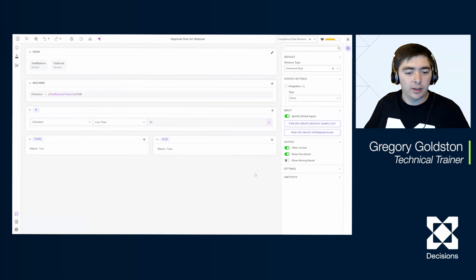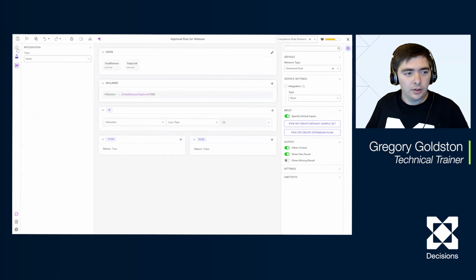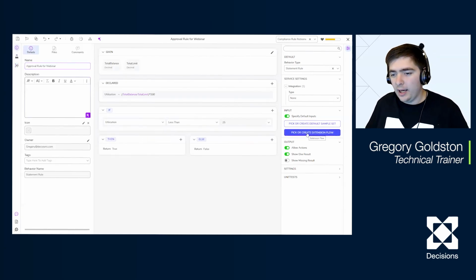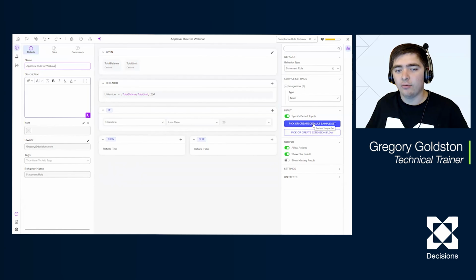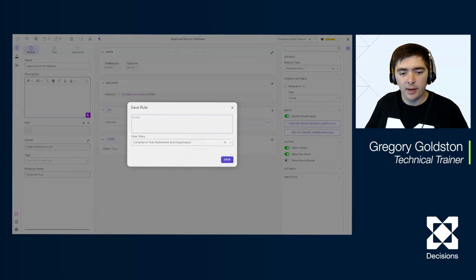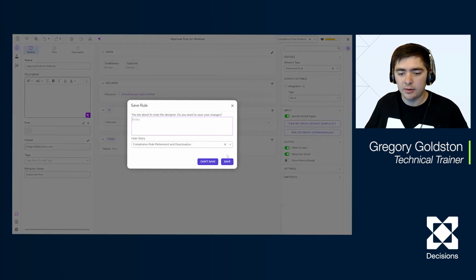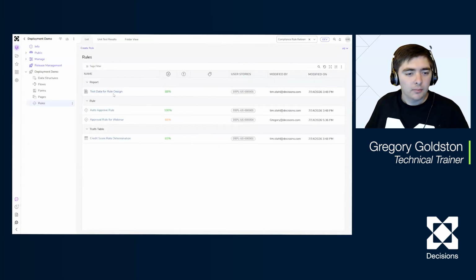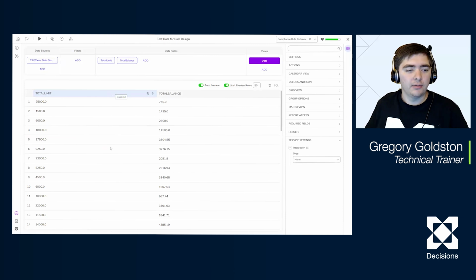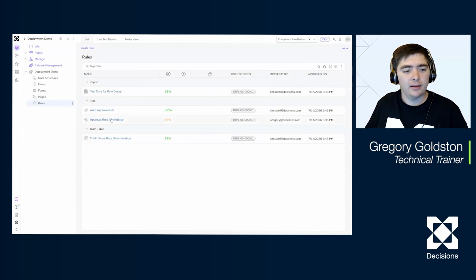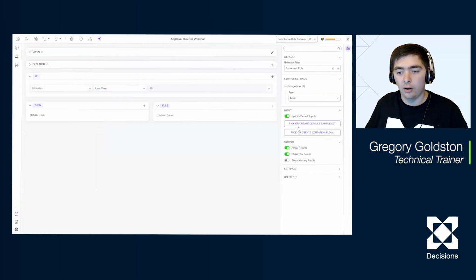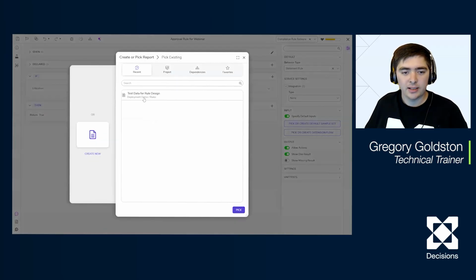That's going to be our rule that we're running over here. Now, here's a pretty nifty feature. I have the ability to select a default sample set that will run against this rule to test its functionality. We're going to be pulling from a report. I'll show you that report real quick so you guys can all see that. We're going to be pulling from this report right here. It's going to have a list of total limits and total balances. And then we can pass it in directly into our approval rule over here as a sample set.